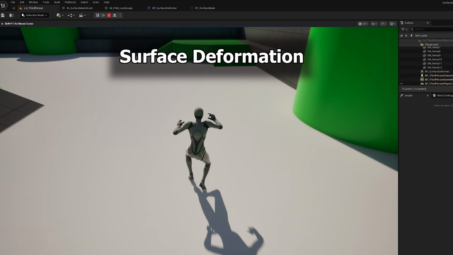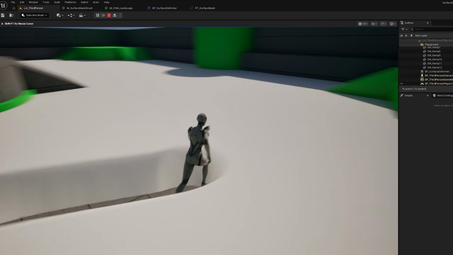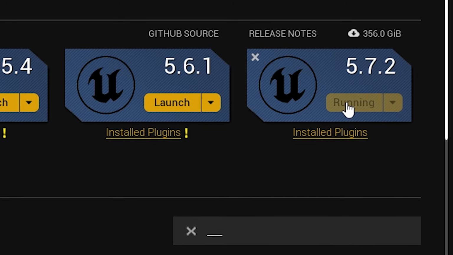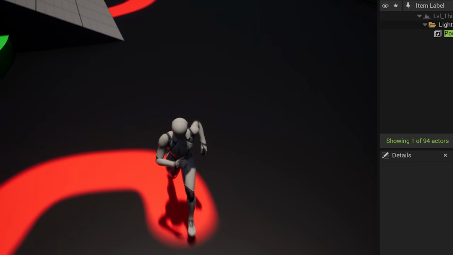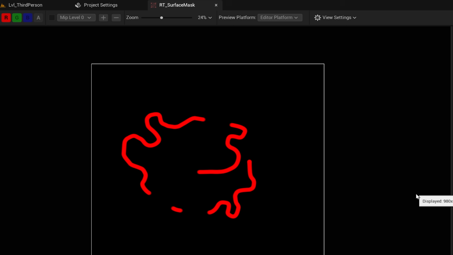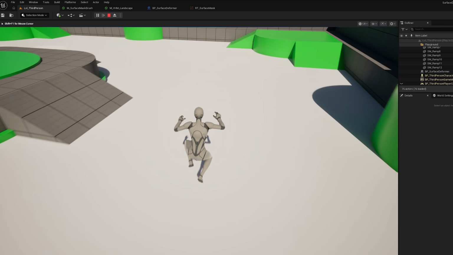In this episode, we're going to be creating real-time surface deformation in Unreal Engine 5, so as the player moves, they're going to be creating depth in the ground, and this is going to be perfect for things like snow or mud. We're going to be starting from the default third-person template in Unreal Engine 5.7.2, using render targets and runtime virtual textures along with virtual Heightfield meshes to stamp deformation under the character in real time.